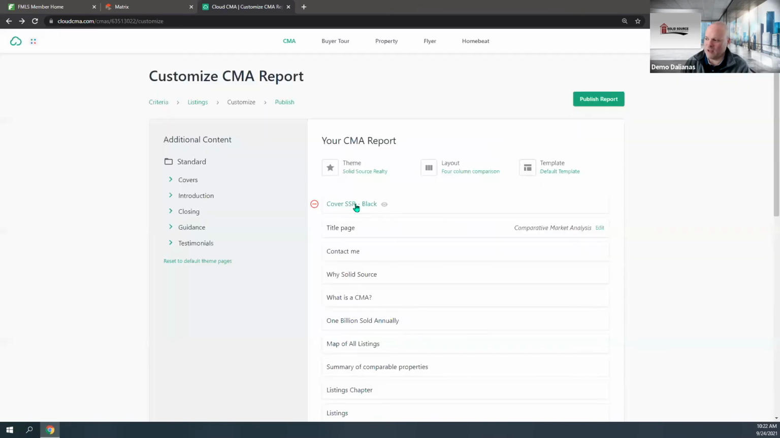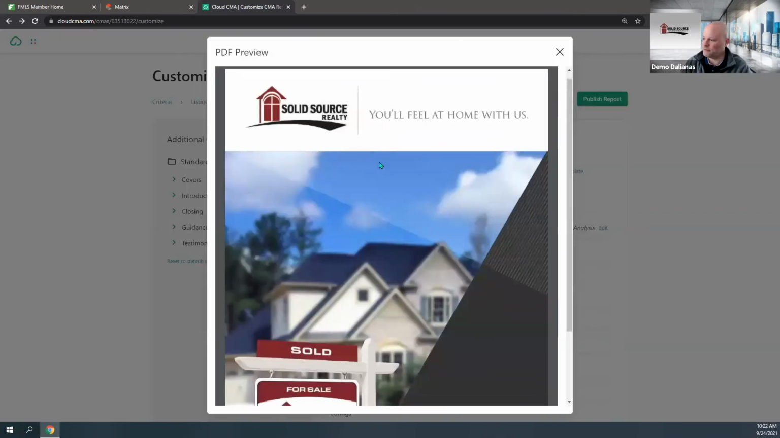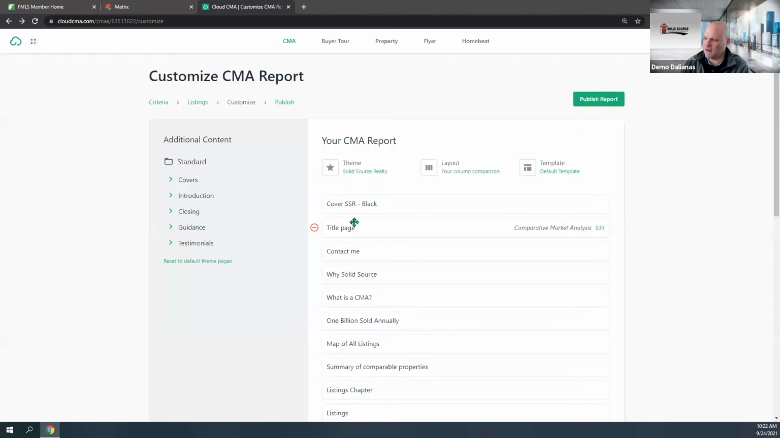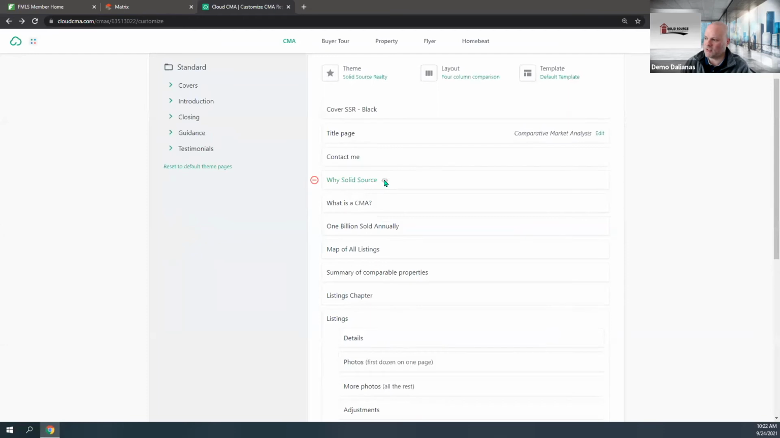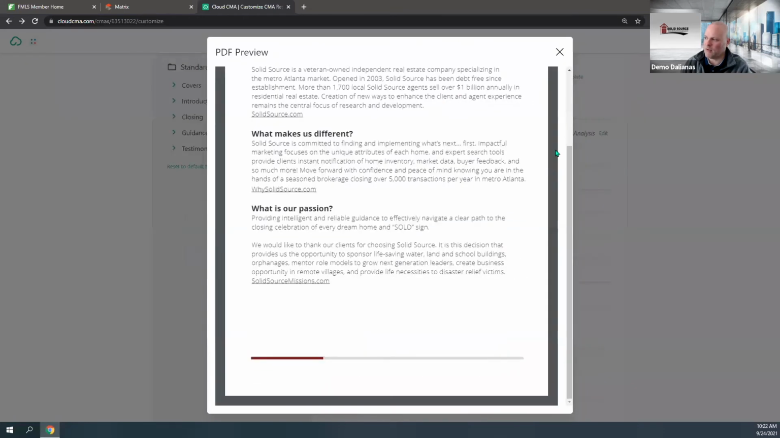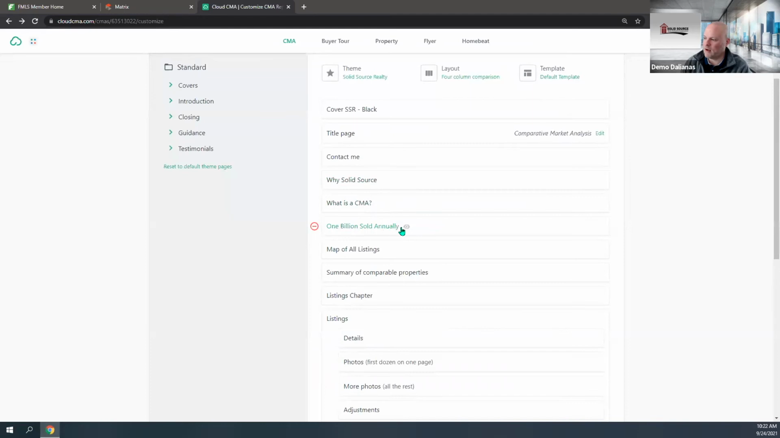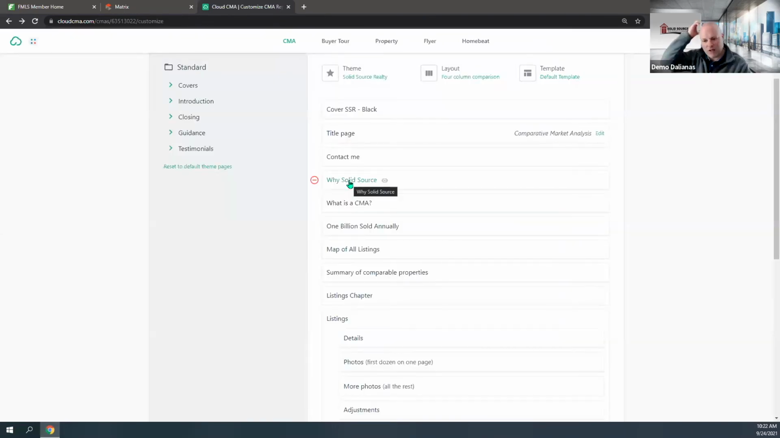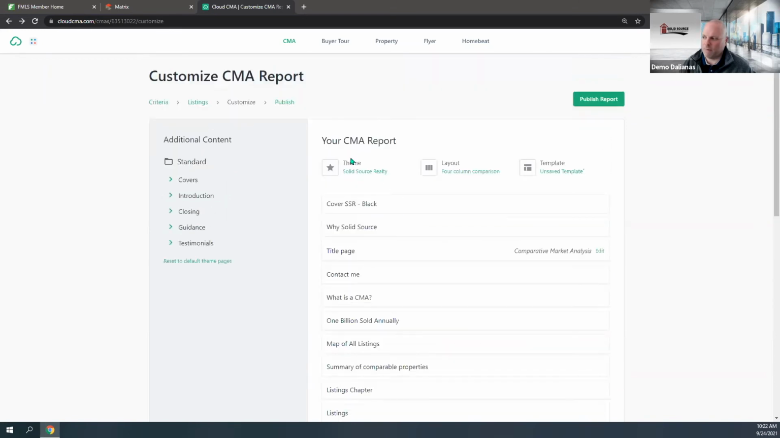And why you want to do that is because of this cover page. This cover page will automatically come up, with information about Solid Source. So, why Solid Source? This will come up automatically, pre-printed in there. One billion sold annually will come up in there. It just gives you a little more credibility with your seller once you have those pieces of info in there. And you can also edit those. If you wanted to move them around, you wanted Why Solid Source to be up higher, all you have to do is drag and drop and put it wherever you want.